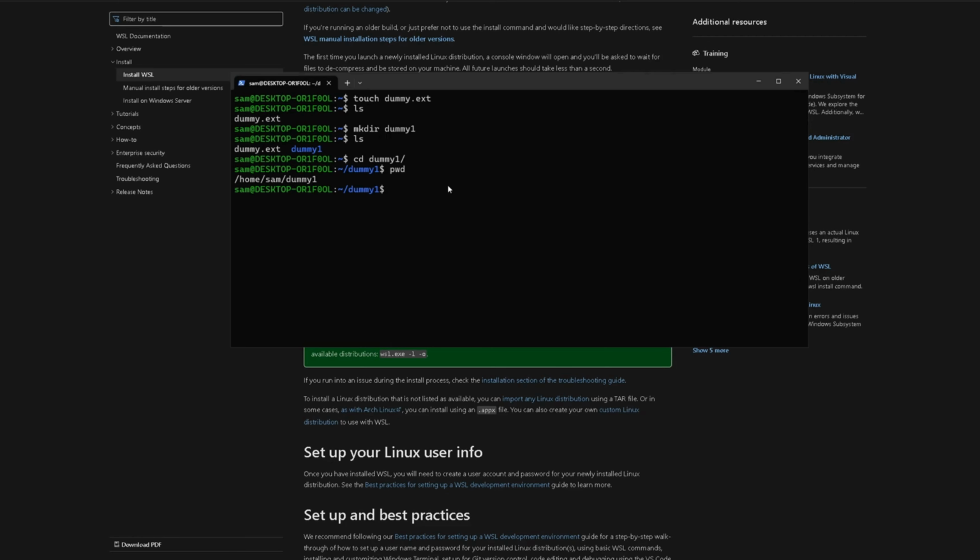By pressing cd and double dot, you move up a folder, and let's go back into the dummy1 folder again. And by pressing only cd without anything following and pressing enter, you will go back to your home directory.